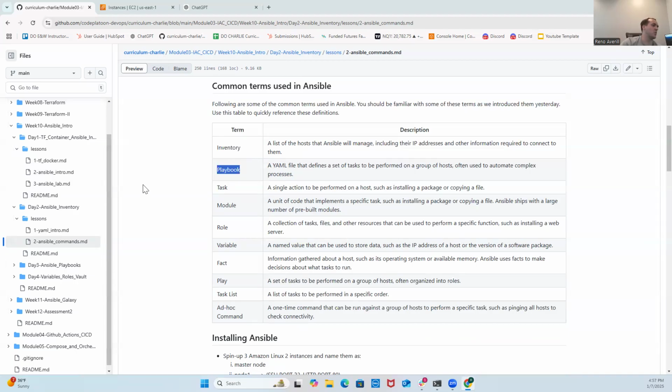Playbook, it sounds like you'll be going more over that on Thursday, but it is a YAML file. And it pretty much just defines a set of tasks to be performed on a group of hosts, all of the hosts, or a single host.